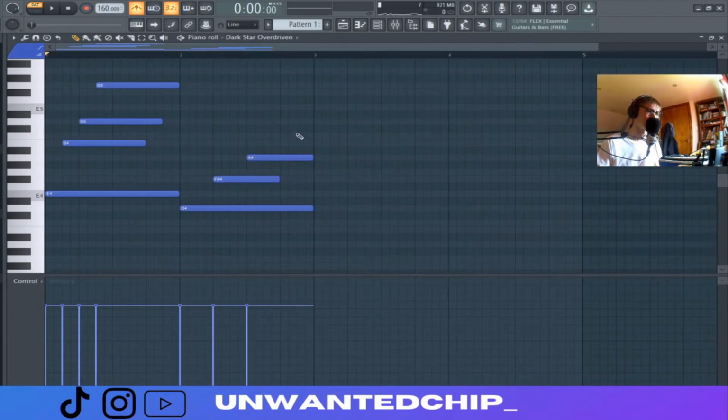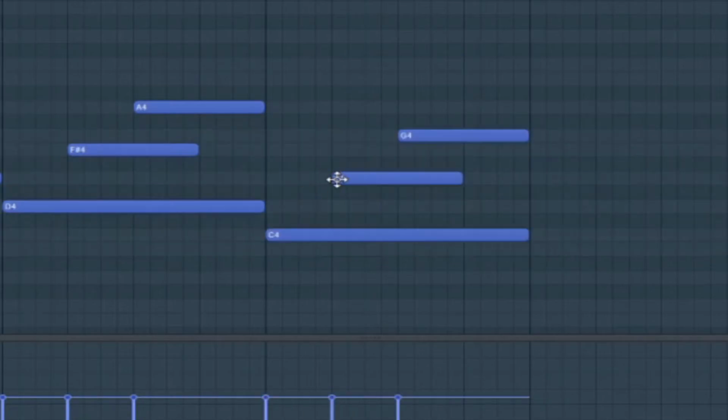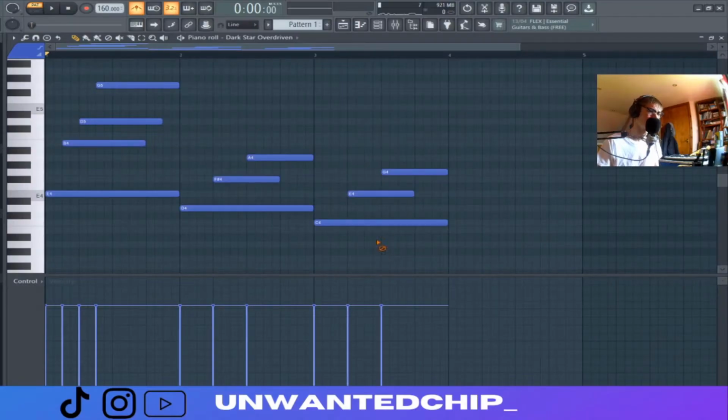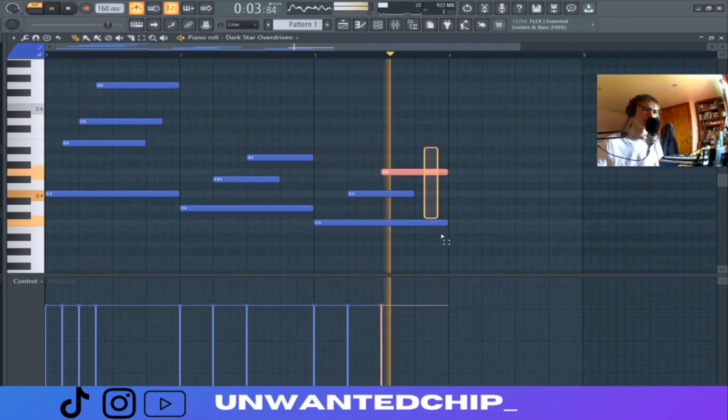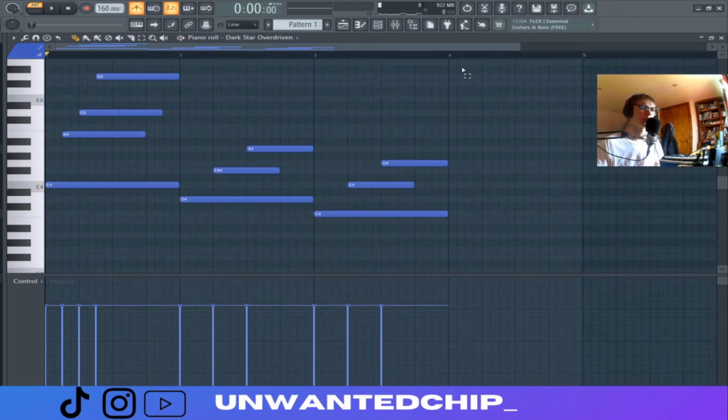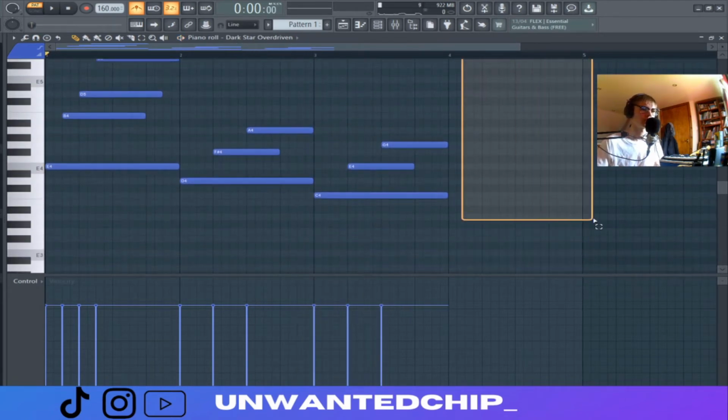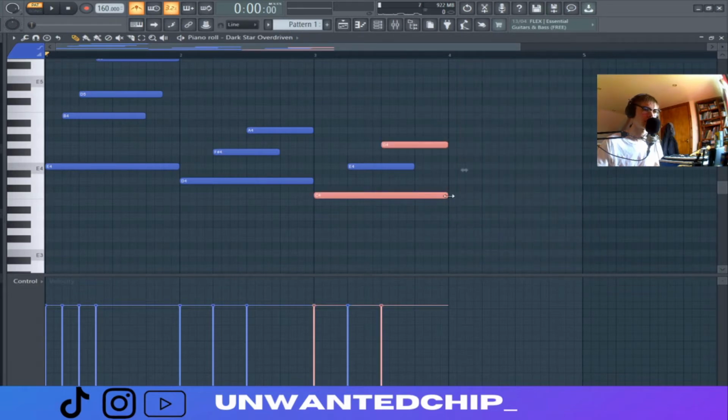We can copy this down to C, because this is a major chord, and this is a major chord, so you can just copy it down and it will transpose the chord. And what I want to do is have it stop here, and this bar can be empty. Actually, I'll do it halfway through the bar.